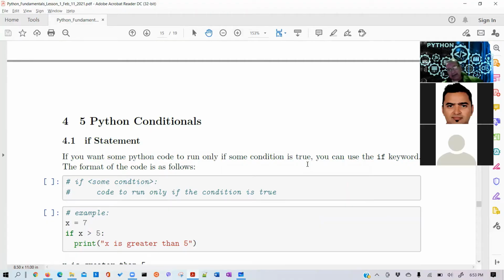Conditional means, if something happens, do something. If something is true, do this. If it's not true, do something else. So there are conditions. How do we write conditional statements in pretty much any programming language?